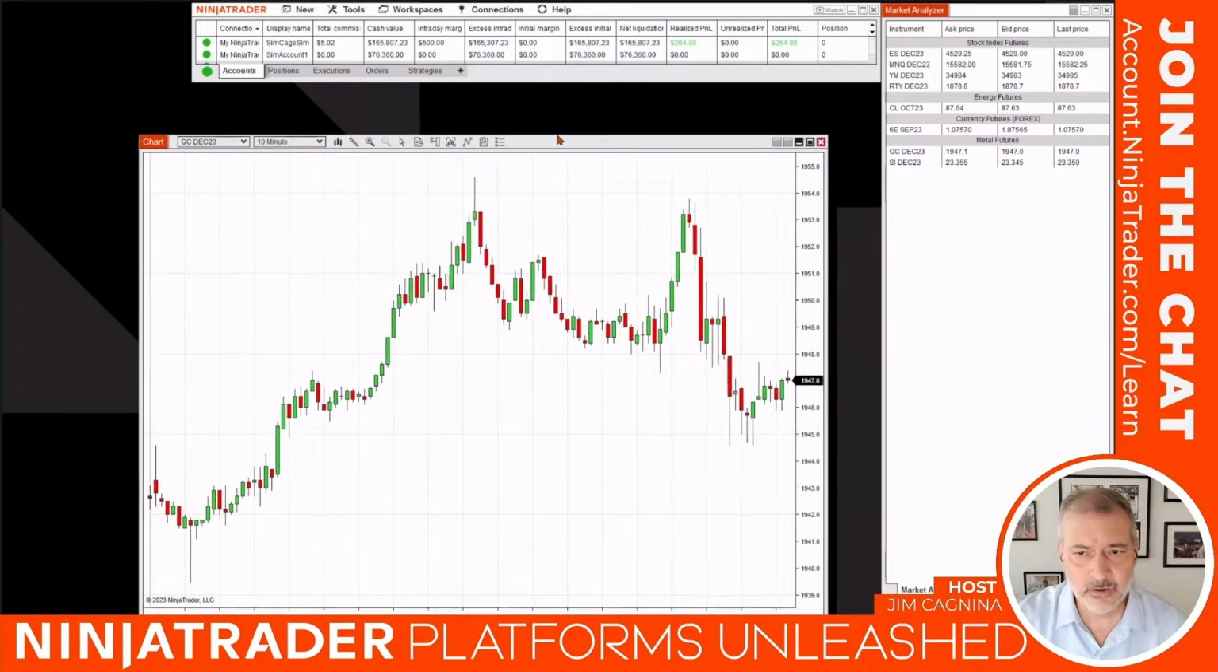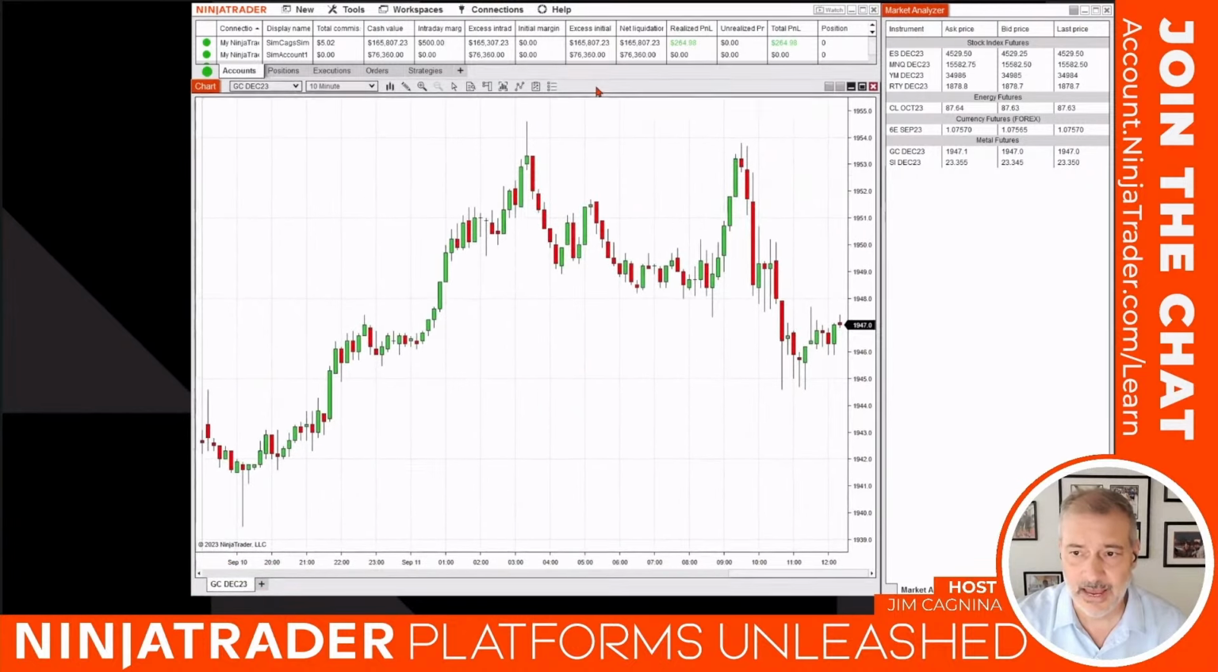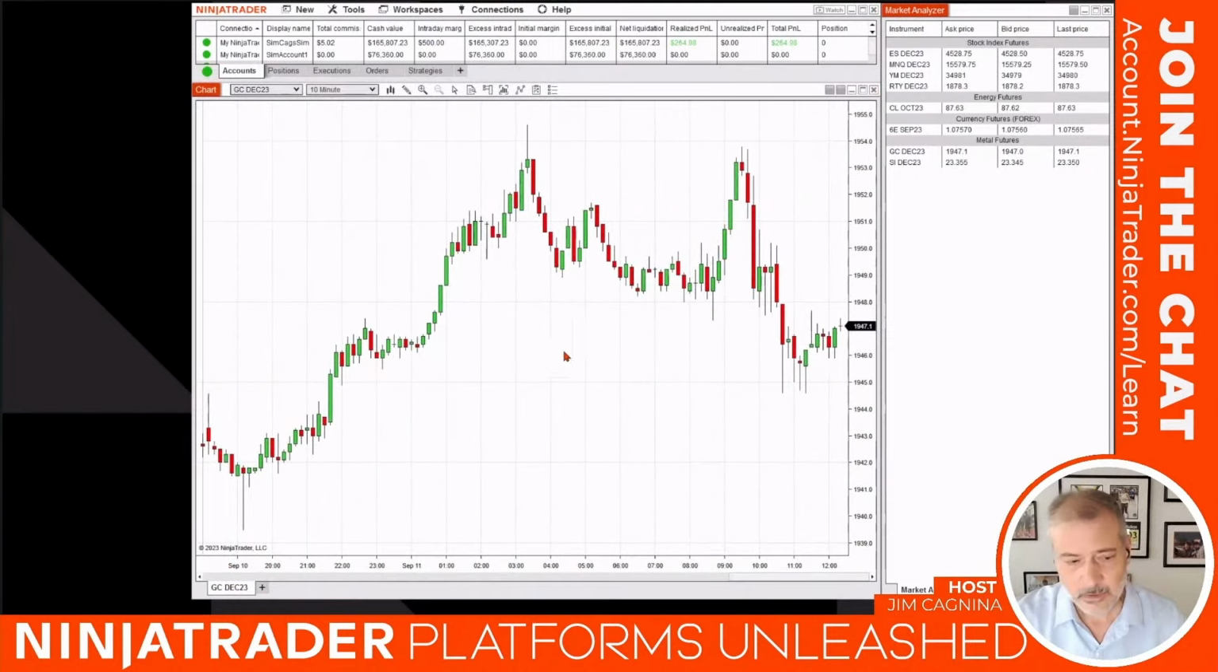There it is. It's a basic candle chart right here. There's nothing on it, right? There are no indicators or any of that stuff on it just yet.